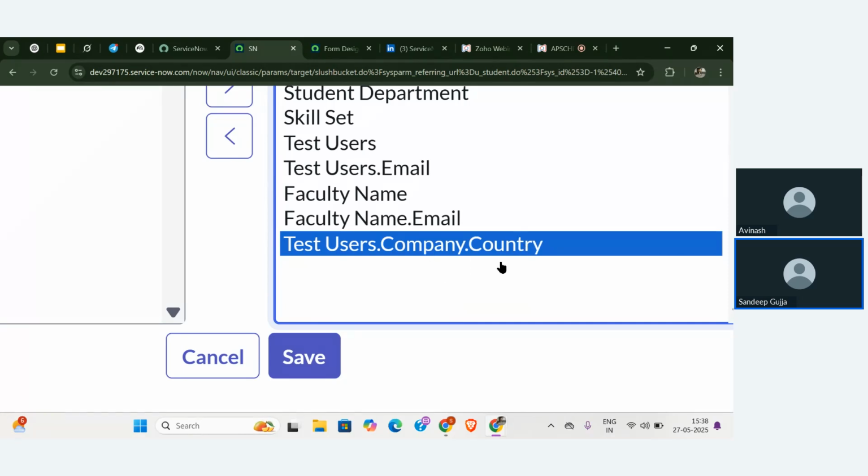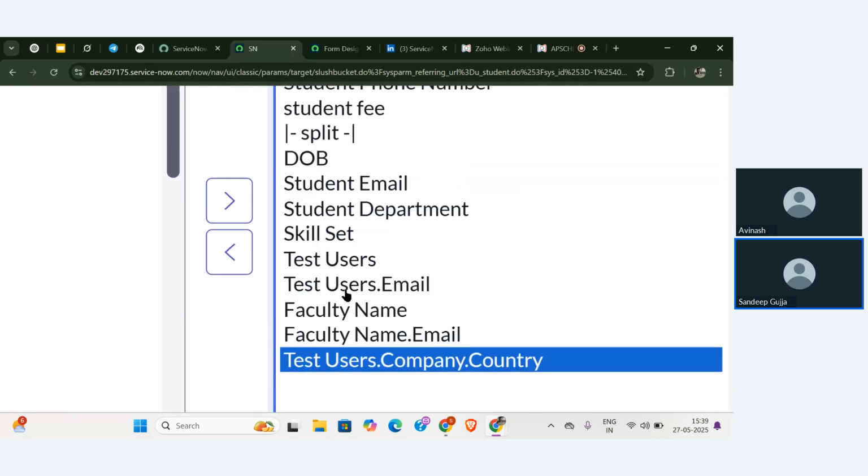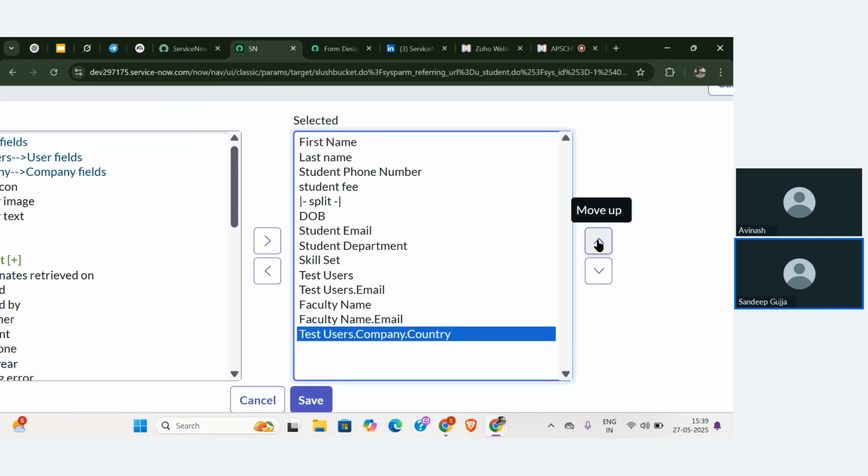Whatever field I'm getting is coming from company, but that is also coming from test user. So this is nothing but a second level of dot walking. Previously we observed only the first level of dot walking, where we see a field of a reference table. But we can do multiple levels of dot walking, guys. This is the second level. From the users table, we are going to the company table, and from that company table, we are going to get the country of that particular company.